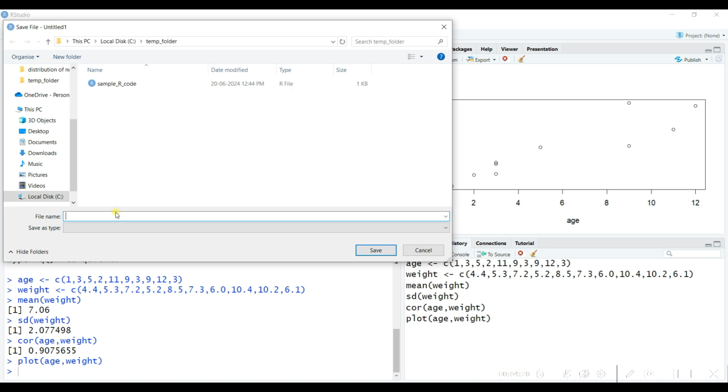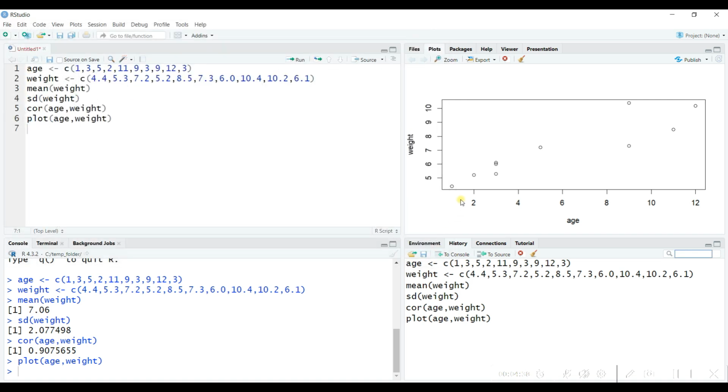Now I want you to save the script. In order to save the script, you go to File, Save, select the folder where you want to save the script, and name the script file sample R code. Once you save the file, I want you to close RStudio. How to close RStudio? Go to File, jump right down and select Quit Session. Once you select Quit Session, RStudio will quit.